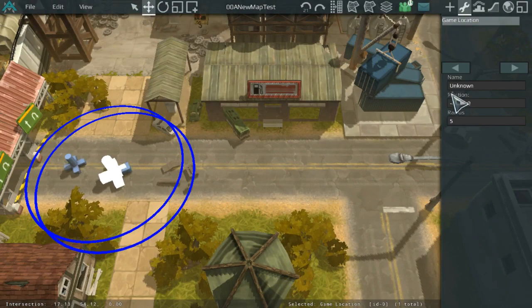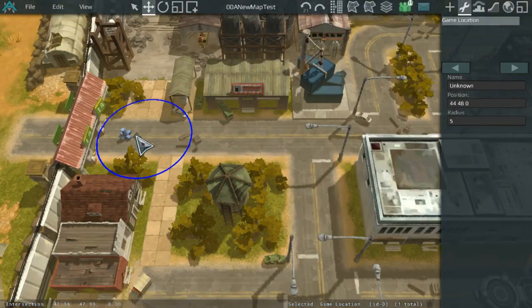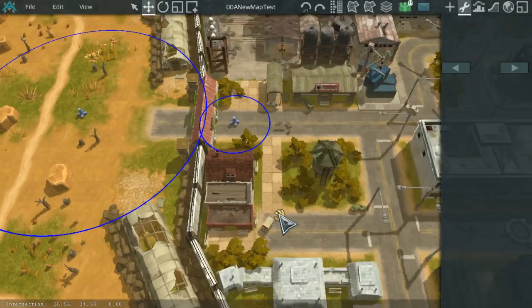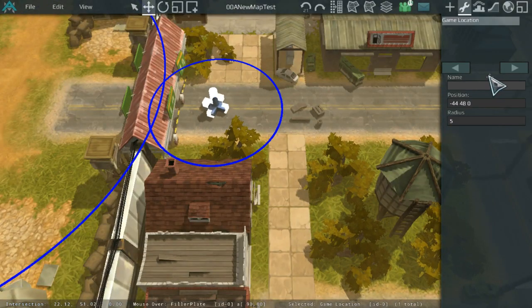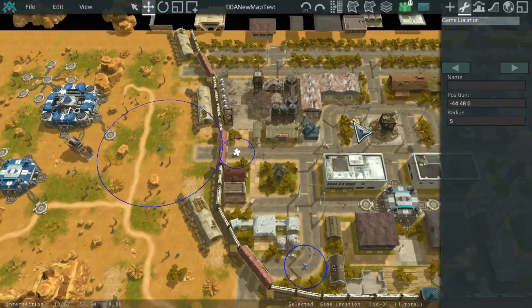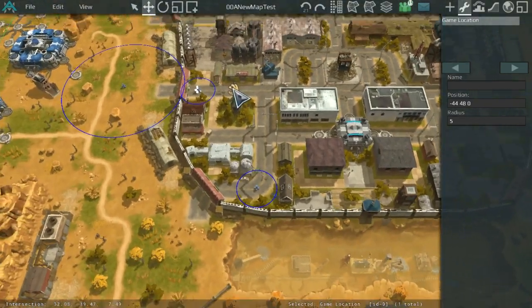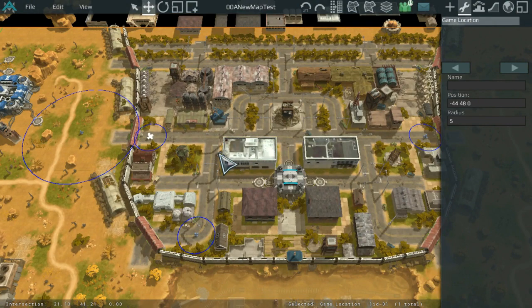Do good old copy and reflect. You always have to change the name of it. You can't have it just set as unknown, or anytime you script it in, it's not going to work. What should I call this? Mid patrol, probably.